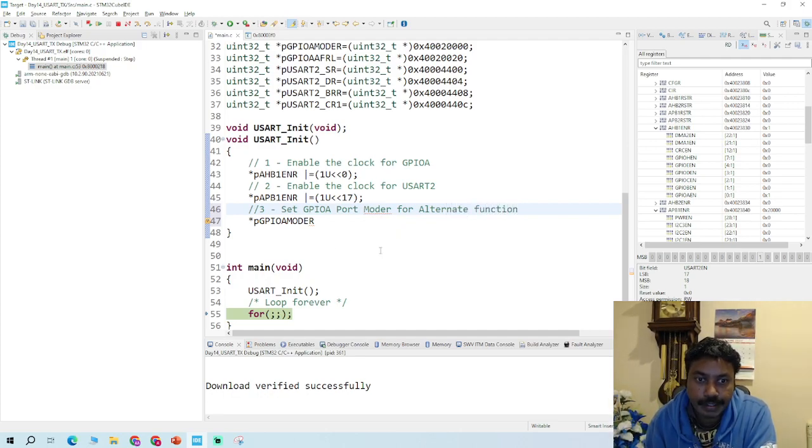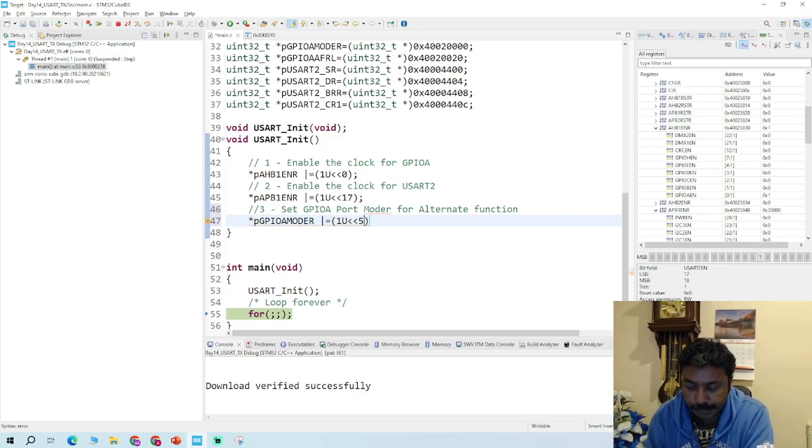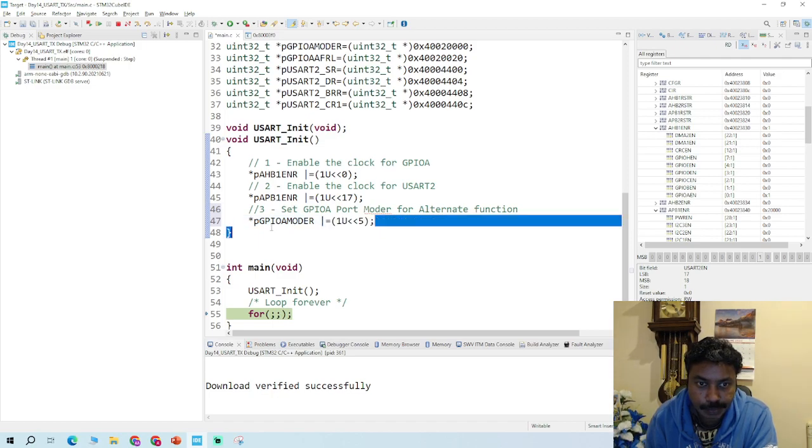So as I said, the port mode is where you set bit 5 and bit 4 in port A as 1 0. 1 0 represents alternate function. So simple OR, and you're going to enable pin 5, basically setting it to 1, and then you need to use pin 4 as well.